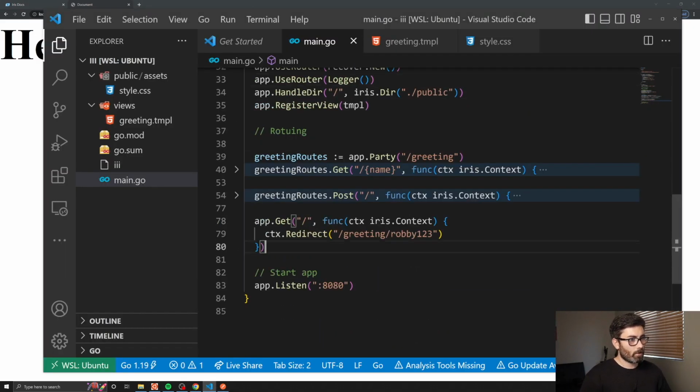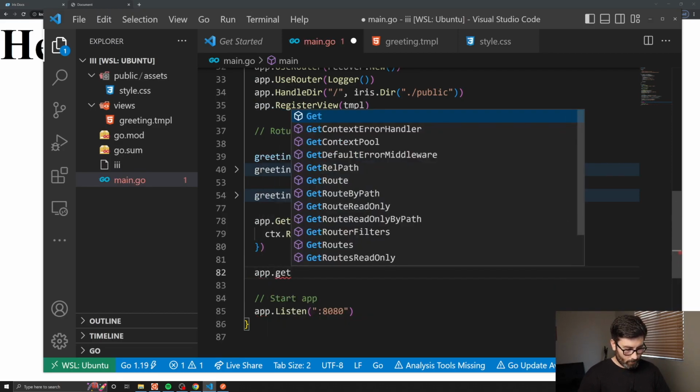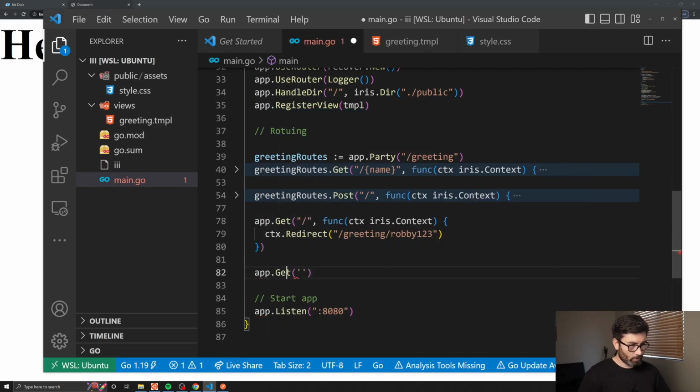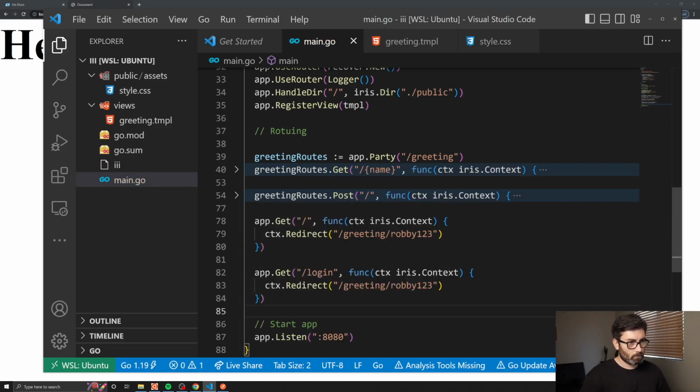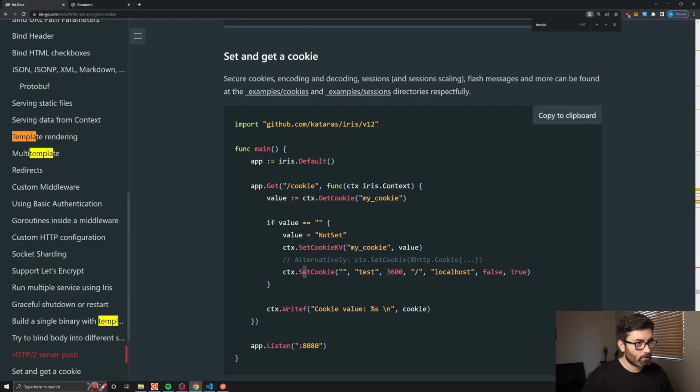Let's make another route. So let's go app.get. And it has to be a capital G /login. I've been doing JavaScript lately. I gotta do my double quotes /login. And we get our function right here. And right here we gotta set a cookie. How do we set a cookie?